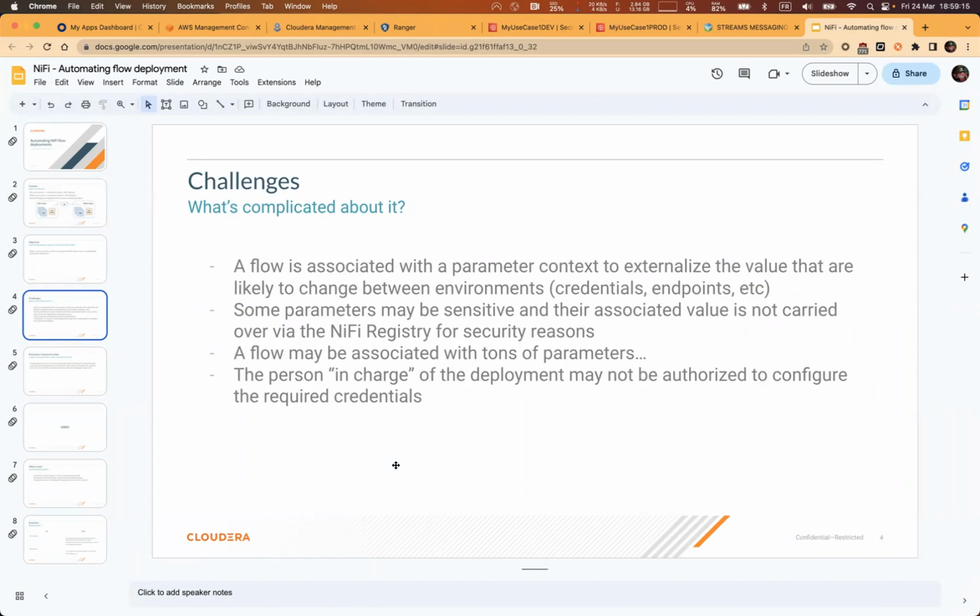Some parameters may be sensitive, like if you have credentials, some keys, things like that. And when you commit a flow that is containing sensitive properties or sensitive parameters, we won't be keeping the values for security reasons. It means that when you deploy the flow in production for the sensitive parameters, there won't be any value. So you need to go in there and type in the values for your sensitive parameters. The issue is that you may want separation of duties, meaning that the person in charge of deploying the flow may not be authorized to know about this credential. Like if you have a password to access a database, the person deploying the flow maybe should not know about this password.